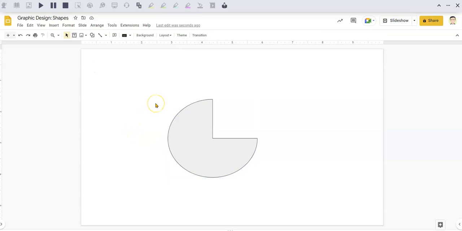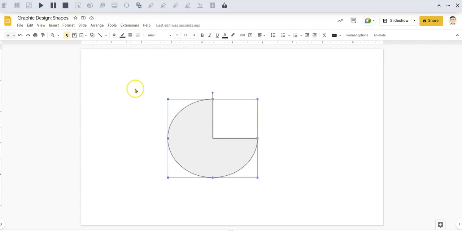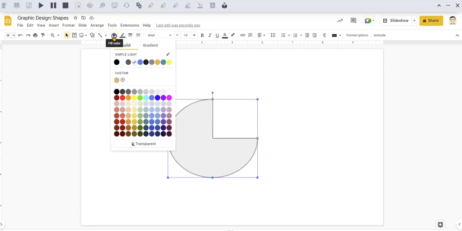One thing you may notice on this is I don't have a way to crop this. I don't have a way to cut out parts of the shape. And the reason for that is that you can't crop a shape, but you can crop an image. So if I had a picture of, say, a dog, I could crop that one, but I can't do that with the shape.